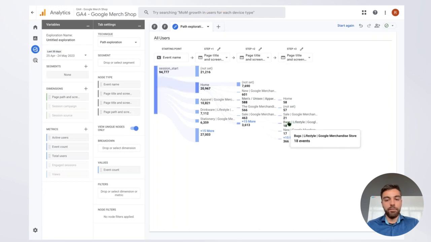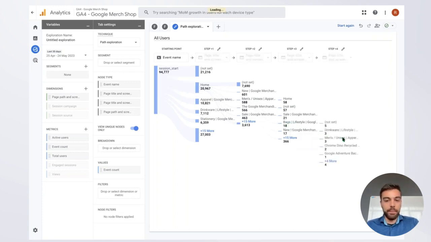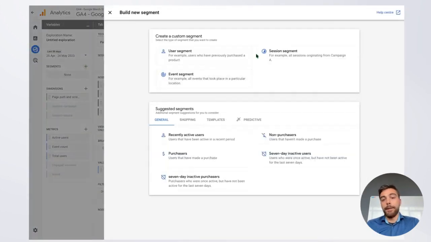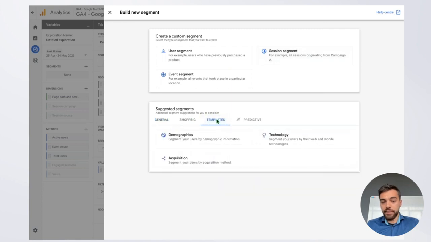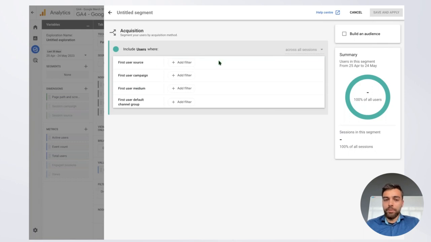So this is a great way of looking into how deep the traffic goes, how much fall off you have between the different steps. This, of course, is also filterable in terms of campaigns and origins. You can add a segment here, select one of the templates, and select acquisition. It's a great template for creating a segment based off of the UTM values. So if you don't want to make your own segment by hand, then you can just use this template.